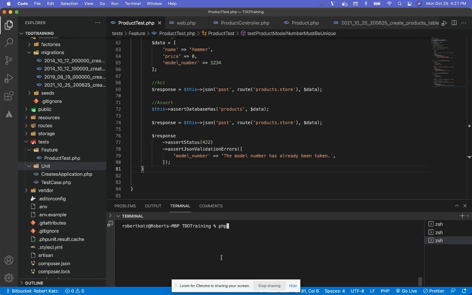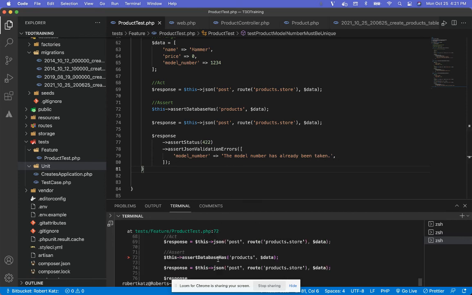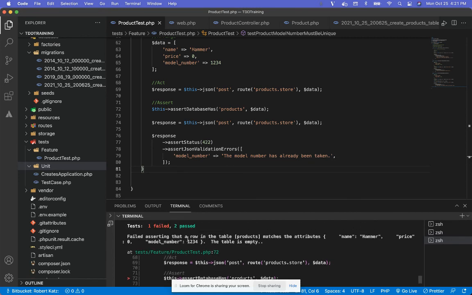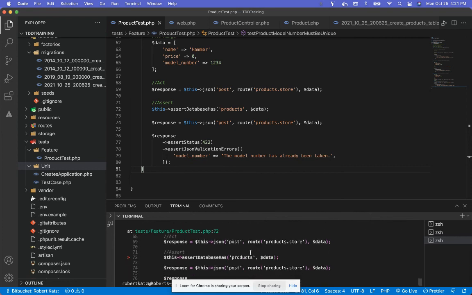Okay, let's do PHP artisan test. I got an error here. And it failed because the row already exists, 1, 2, 3, 4. And if you look at where it's failing, it's line 72, which is what we expect.